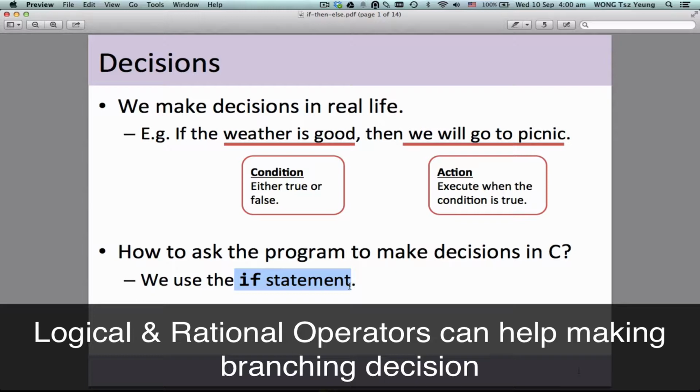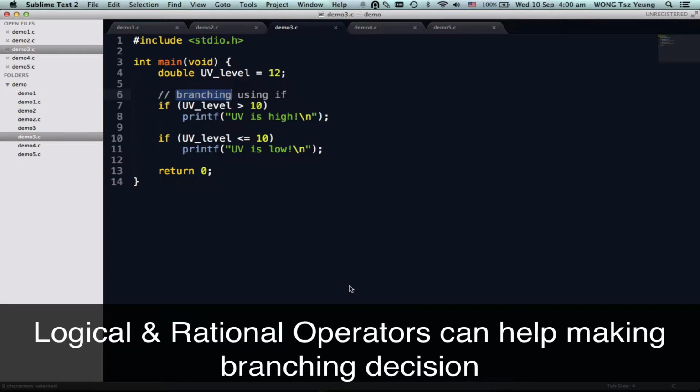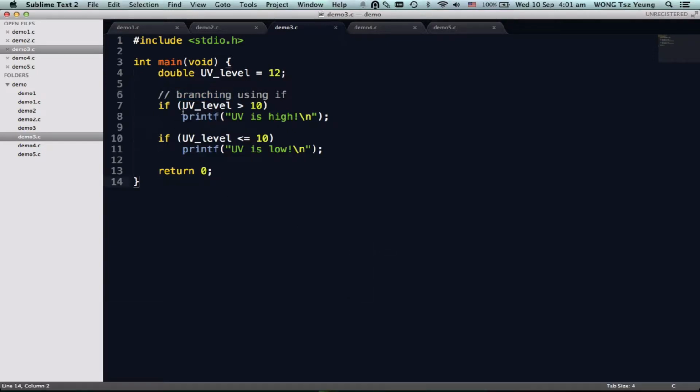So what do if statements look like? Maybe I skip to the program. We call this branching. Branching means that depending on the evaluation result, whether it is true or false, we decide whether to skip some statements or execute some statements. In this program, I depend on the UV level variable. The first statement, line 7, I know this evaluation will be true, so I expect it to print this statement.